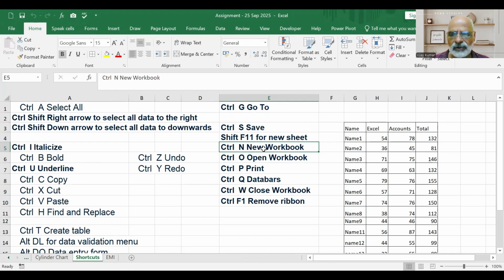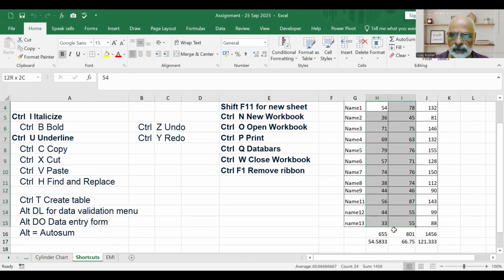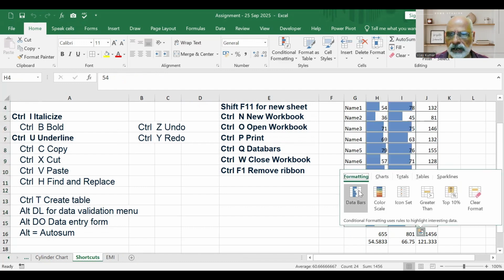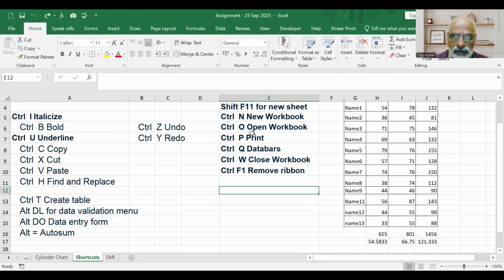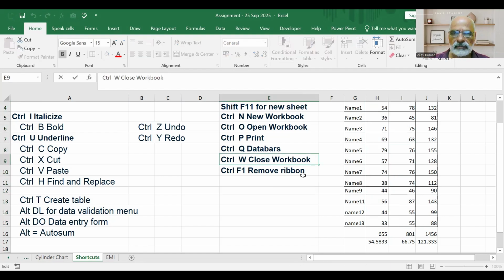Control N for new workbook. We can do that, or you can just go to File and open an existing workbook. Control P for printing, Q for data bars. Suppose I select the entire thing here, up here, then say Control Q. It says okay, data bars. Undo that. I don't want it. Closing. Close workbook, Control W.